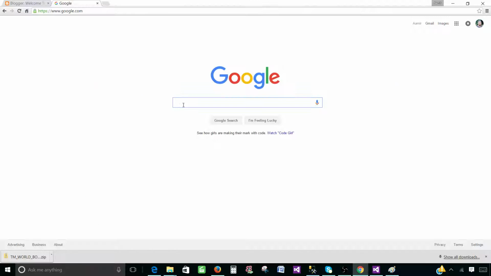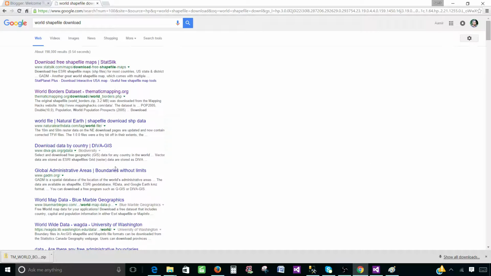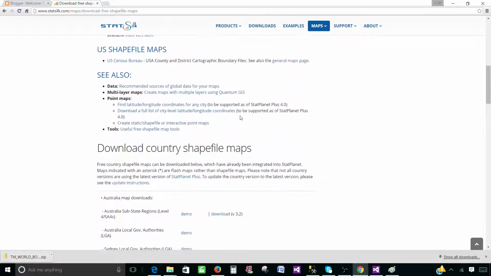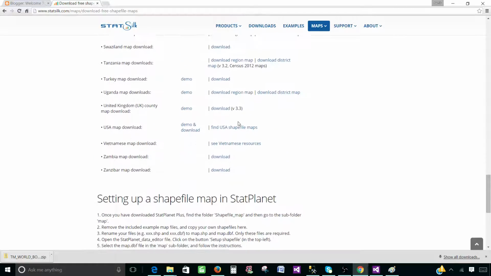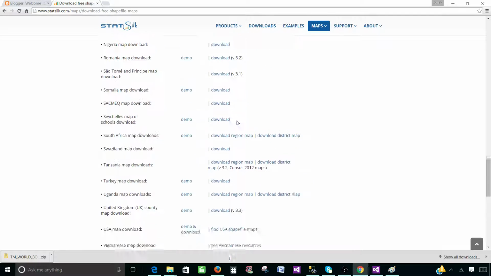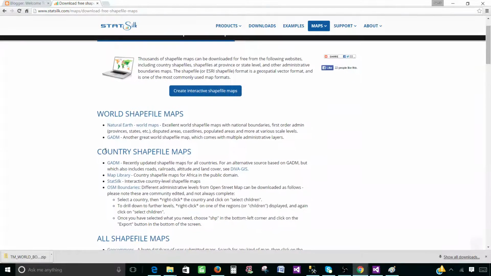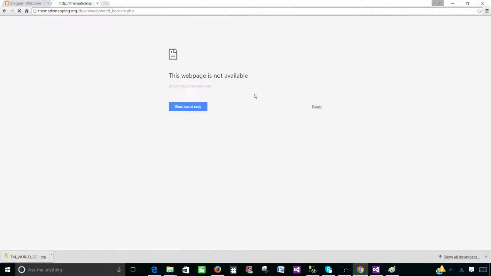I went to Google and I searched for world shapefile download. Once I did that, I landed on the very first website. So I opened that one. It was a kind of lengthy website. It showed me a lot of information. Then I was kind of lazy. I said, okay, I don't want to go through all those details and the maps for USA, Turkey, and all those kinds of things. I'm looking for the world map. So I went to the second link right away, and I found this.